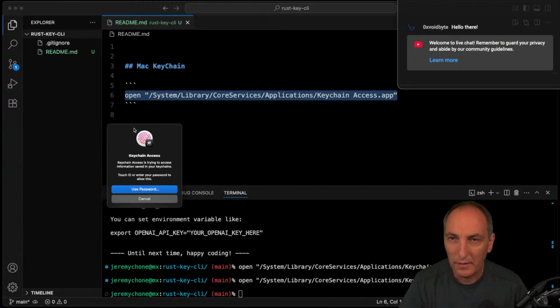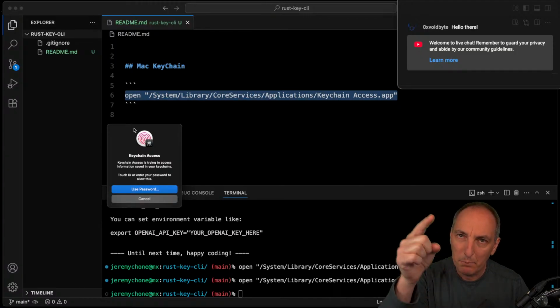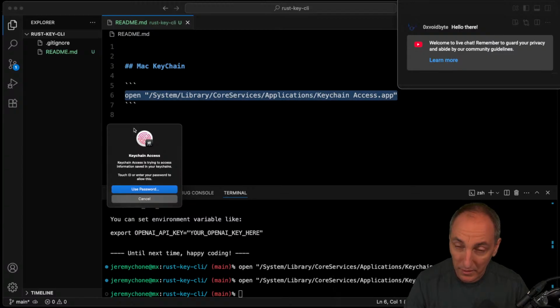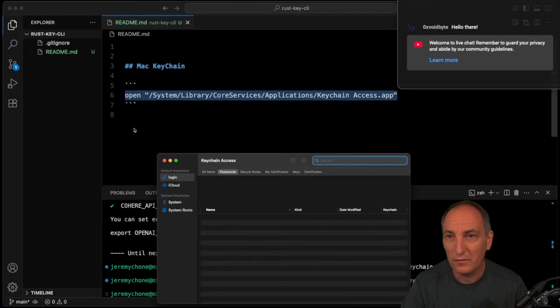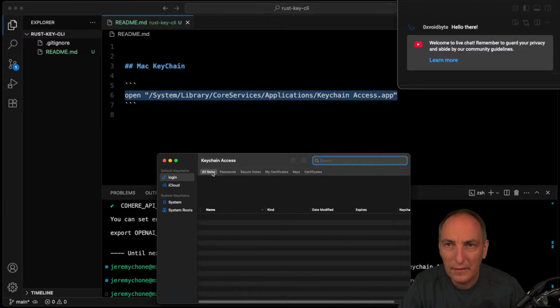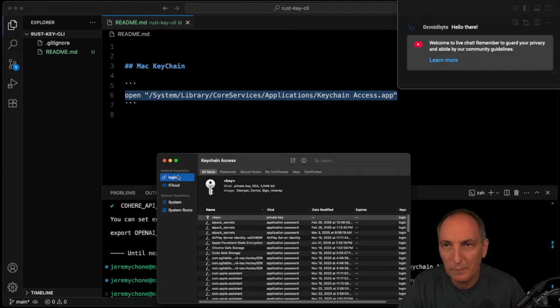Oh, no, Touch ID. Okay, it's super confusing because they try to make us use password, but the keyring doesn't work with password. So here I have to press it with my fingers, and here I have all my passwords and all the items and everything. So this is the way it works.